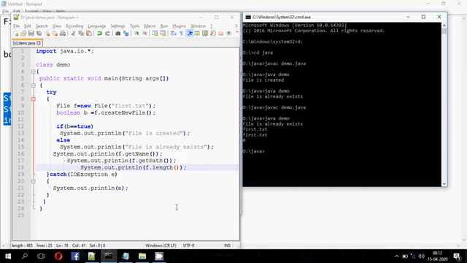Okay, so this is the File class which will be used to create a new file in Java.